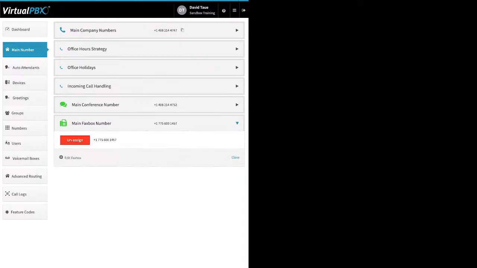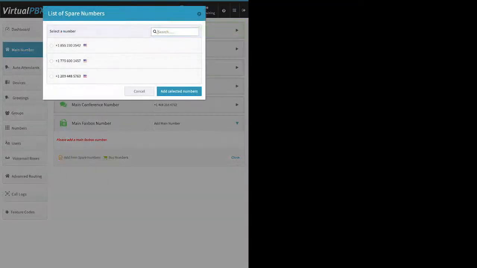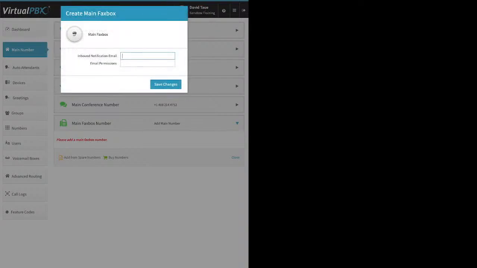Main fax box number, again, you can only have the one main fax box number. So if I didn't have a number here, let's say I've clicked unassign, then it would say, okay, what number do you want to use? You can use add from spare. So I can put that number back. And then it asks me, okay, who's going to get the inbound notifications when a fax comes in, right? So you type in an email address.